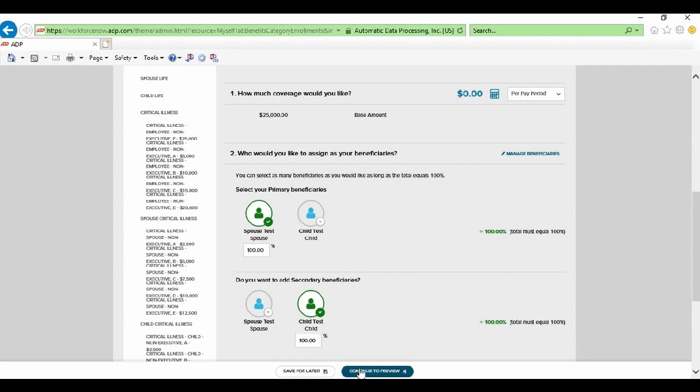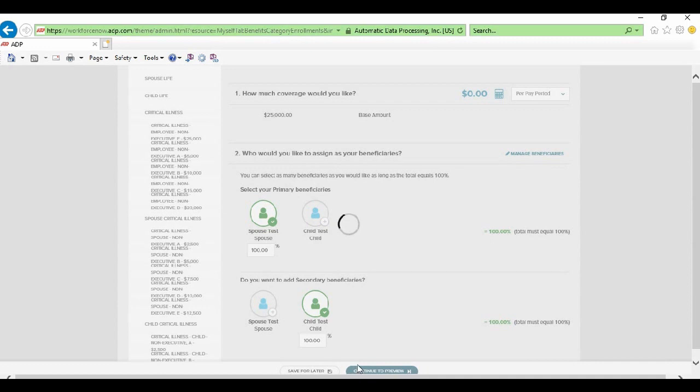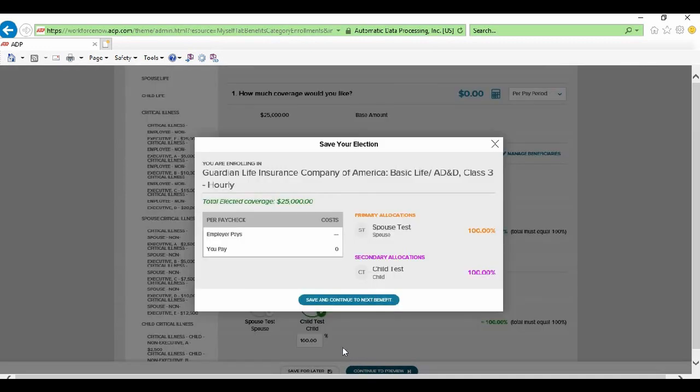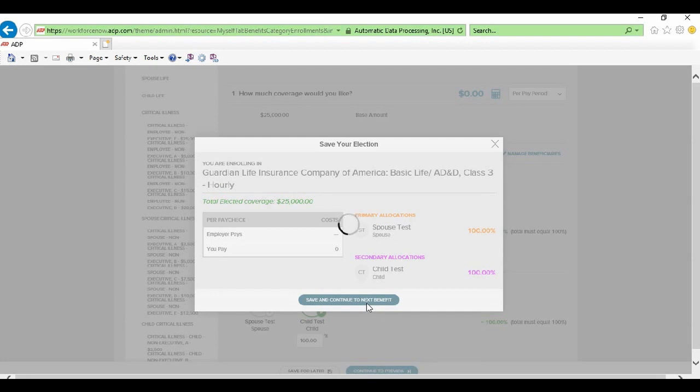Once completed, click Continue to Preview and a pop-up will appear with your total coverage amount and beneficiary information. Again, this benefit is 100% paid for by the company. Click Save and Continue to Next Benefit.